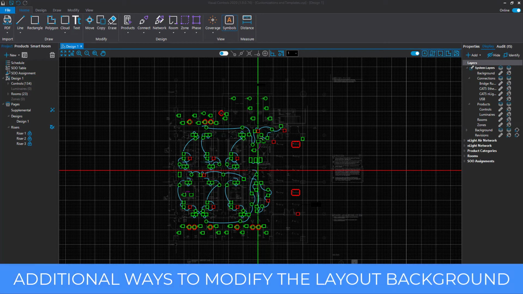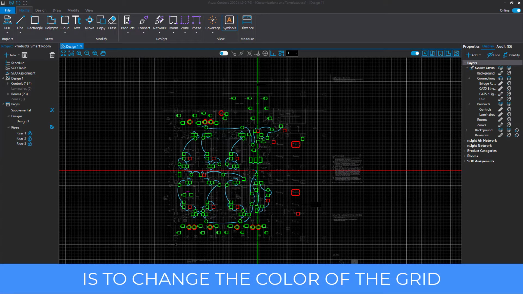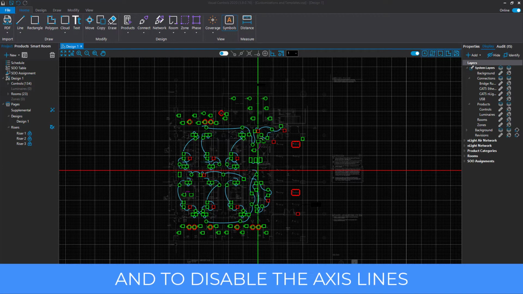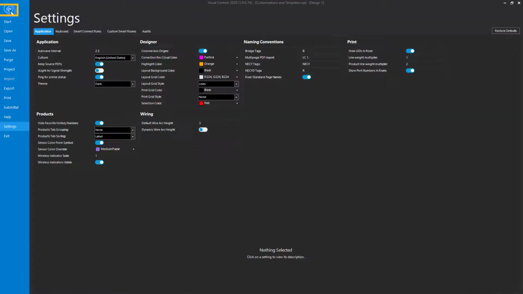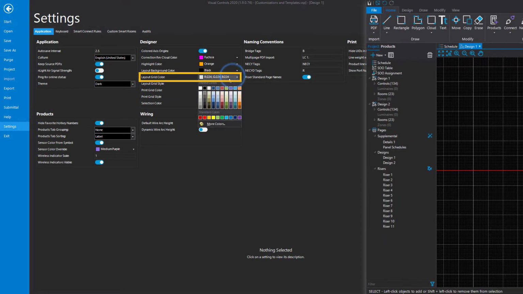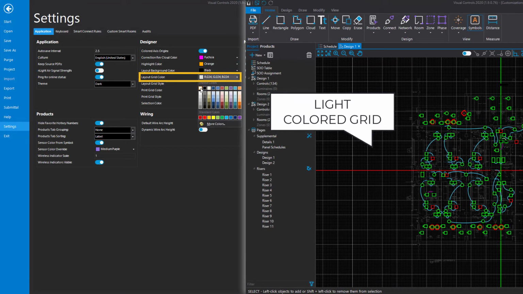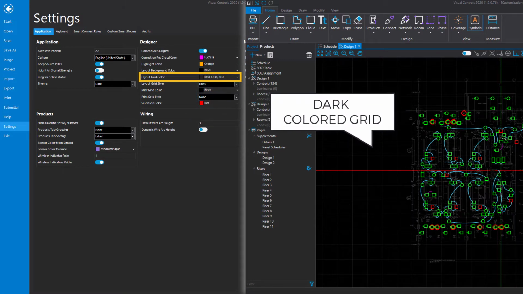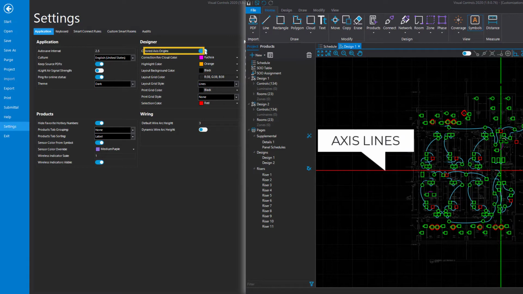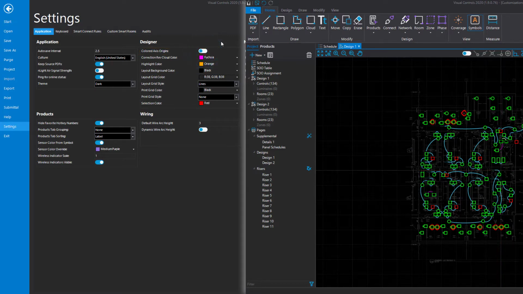Additional ways to modify the layout background is to change the color of the grid and to disable the axis lines. To change the color of the grid, go back to File, Settings, then change the color for Layout Grid Color to a lighter color to make it more visible, or a darker color to make it less visible. To disable the axis line, click the switch for Colored Axis Origins to disable it.